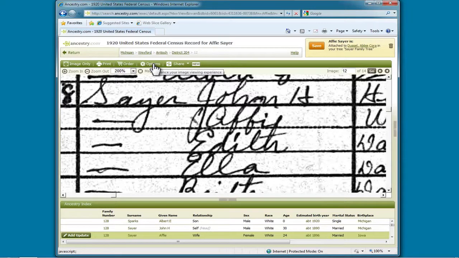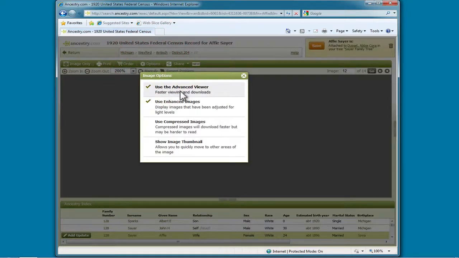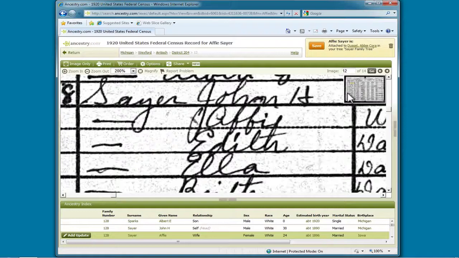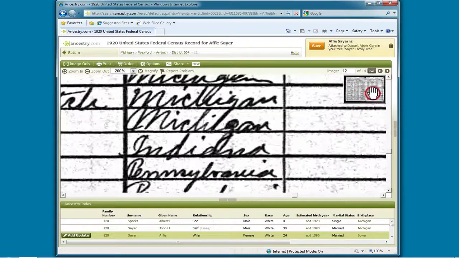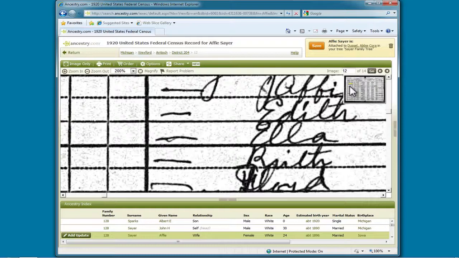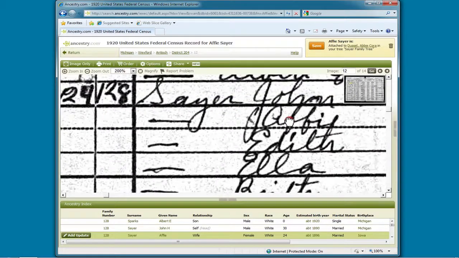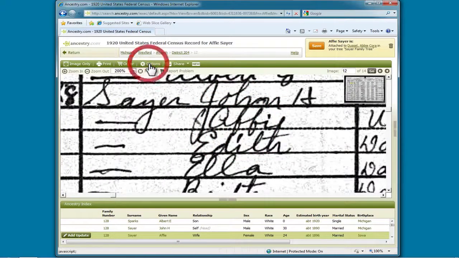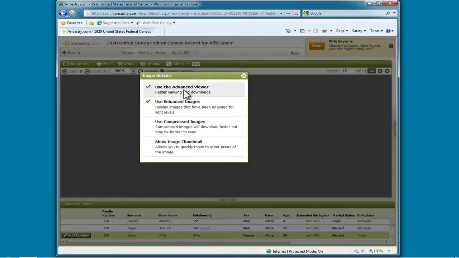Let's have a look at the options. So we have this option for using the advanced viewer and enhanced images. We can compress images, which was an option without the advanced viewer. And then we can also show a thumbnail of the image. So I turned that on so you can see that you can select on here and more quickly move around to specific parts of the image. And let's see what happens when we turn off this Use Advanced Viewer.